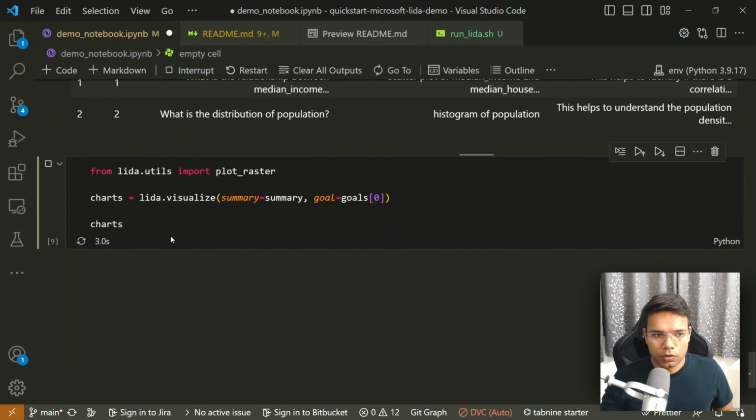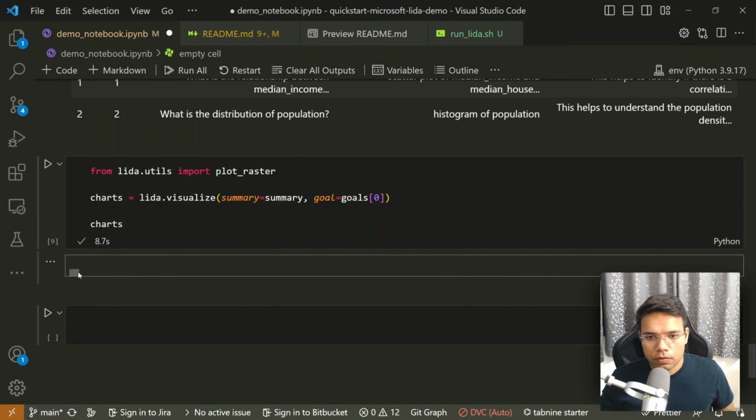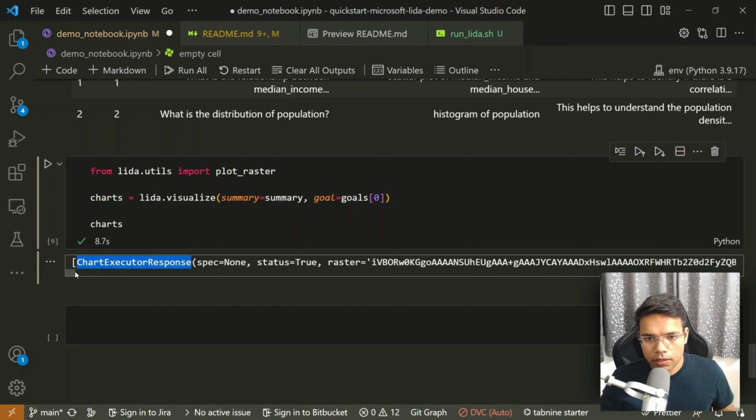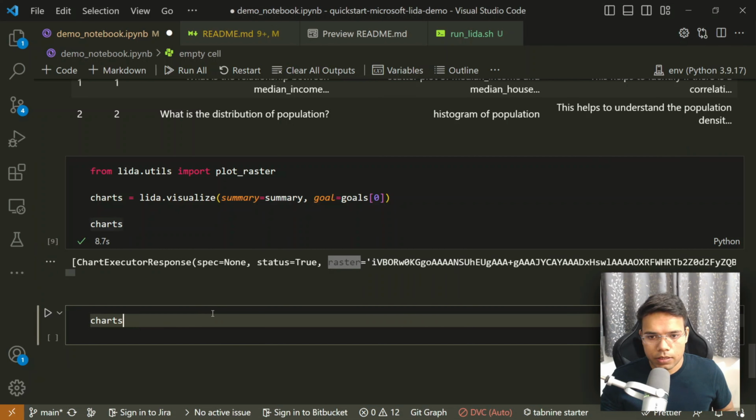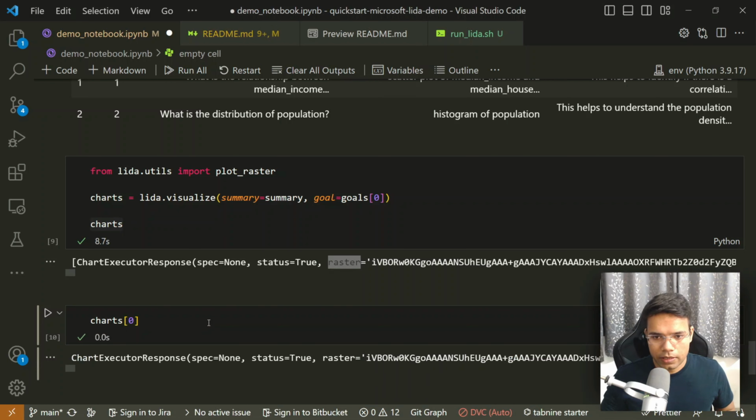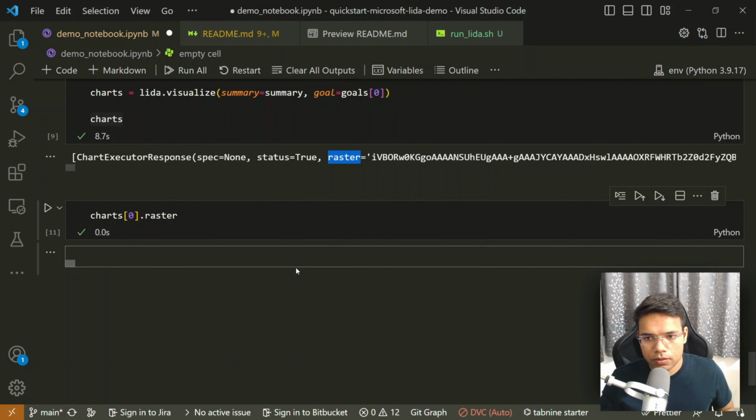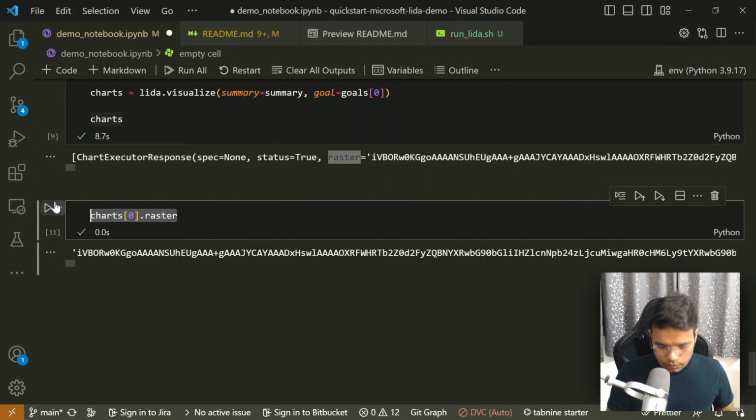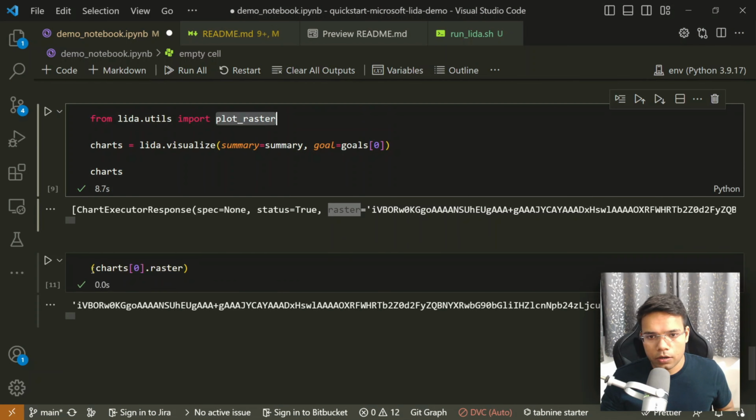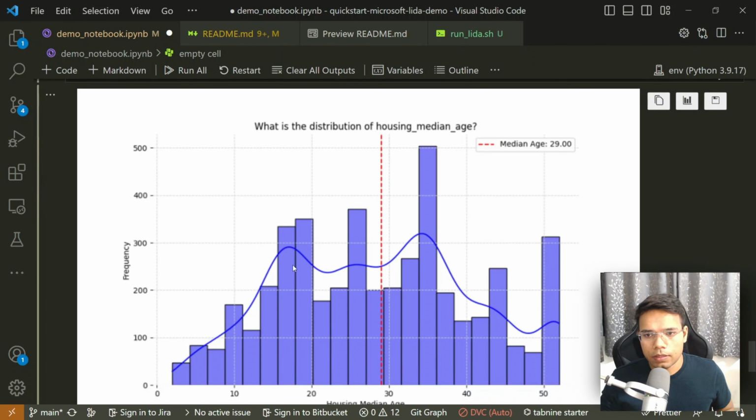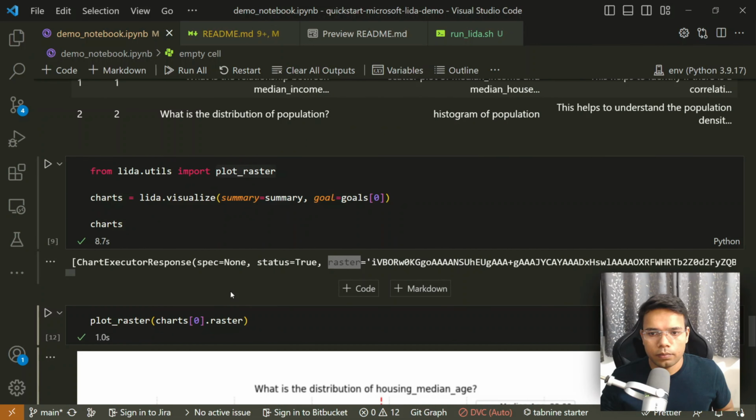Let's see what kind of outcome we get here. You can see it is a list of some ChartExecutorResponse. Again, it's a class here. It has spec, status, raster. We just have to get this value. So let's copy it here. Since it's the first value, that is charts[0], and then inside that, if I write raster.raster, it gives you this string value. Now I will simply pass this to plot_raster. If I do this, it will plot the same graph that I was showing, like I was getting there. So this is how you can experiment with LIDA as a package.